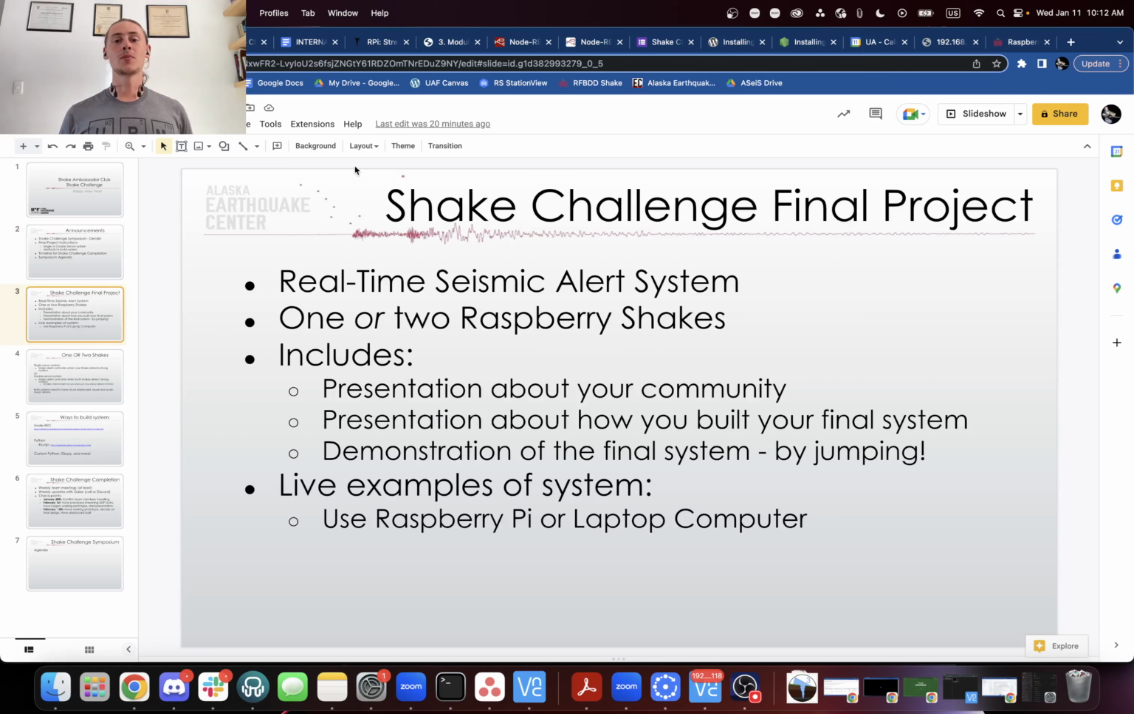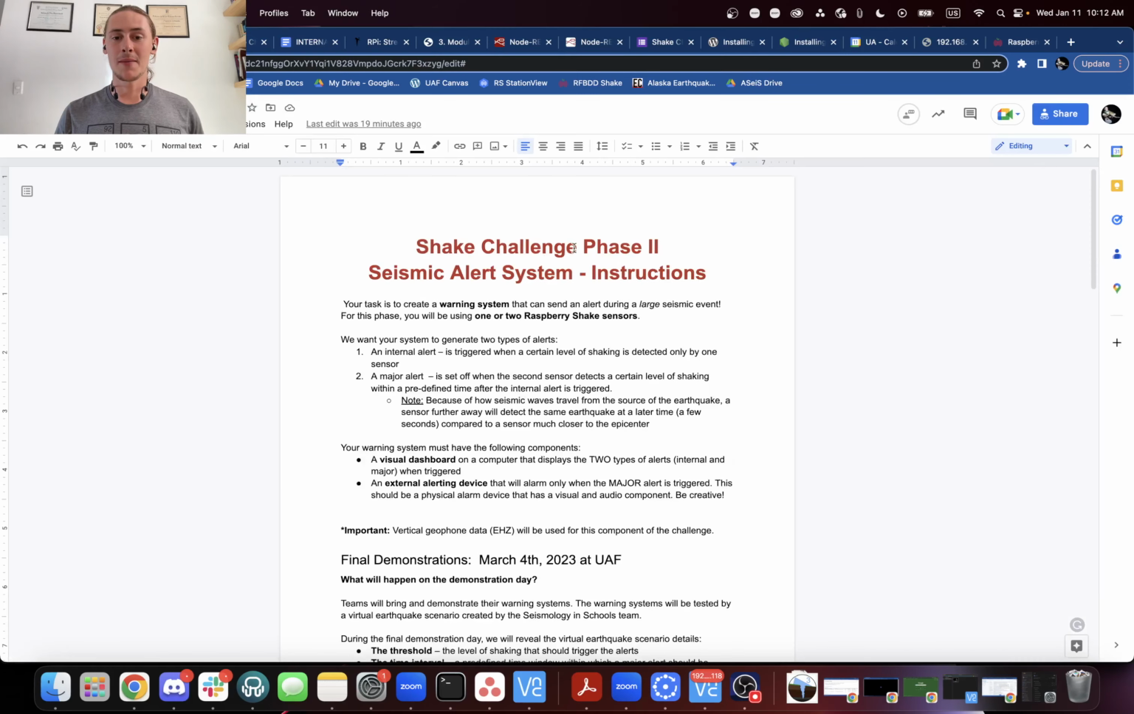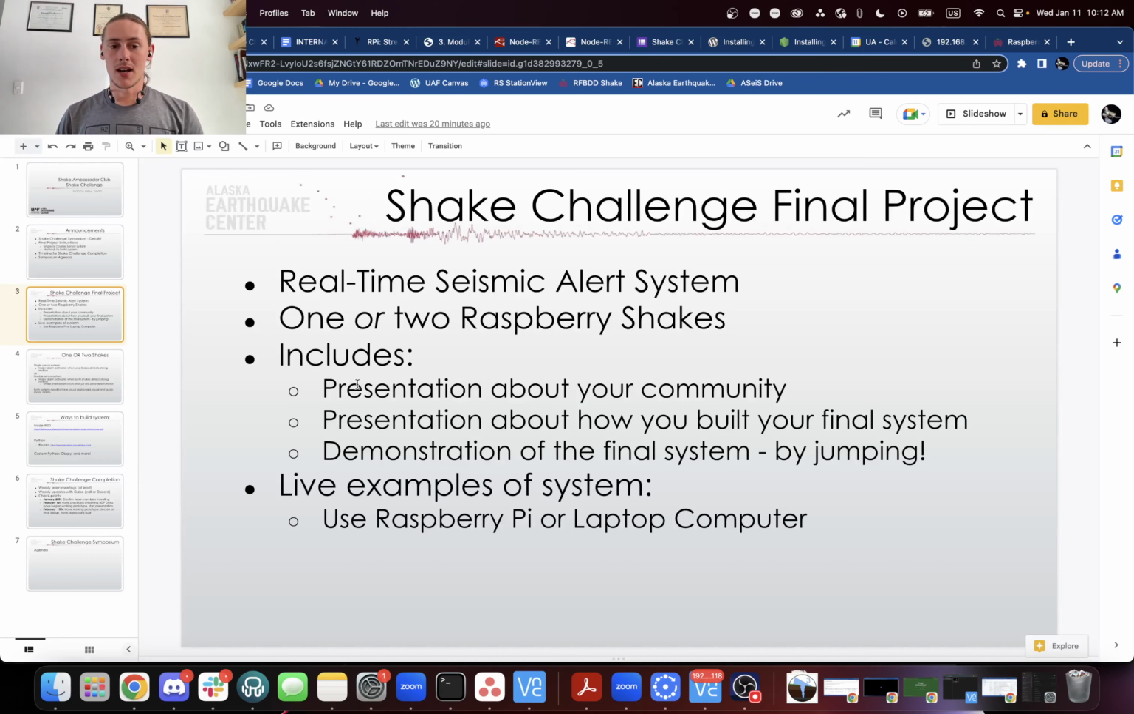So the final project, as you've probably seen, is going to be a real-time seismic alert system, a warning system for a large seismic event. That's the instructions for this final project. Now, when I originally sent out these instructions, we had it to have 2 Raspberry Shake sensors. I've changed that, so now it's an option. You can do 1 Raspberry Shake sensor or 2 Raspberry Shake sensors that you're receiving live data from. And I'll talk about that.